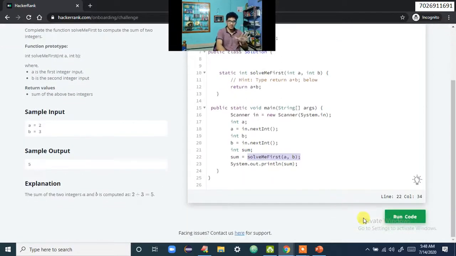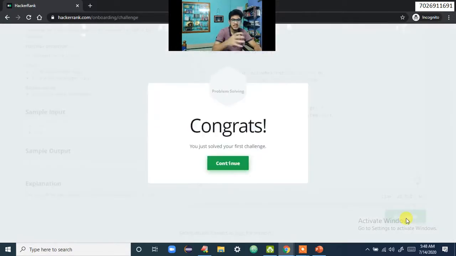So after everything is done, you have to click run the code. Can you see run the code? Yes, you just have to click it. This is a program for beginners. If you are creating an account today or tomorrow, this is what you will get. So let's see. I have compiled. It is telling congrats, you have just solved your first challenge.